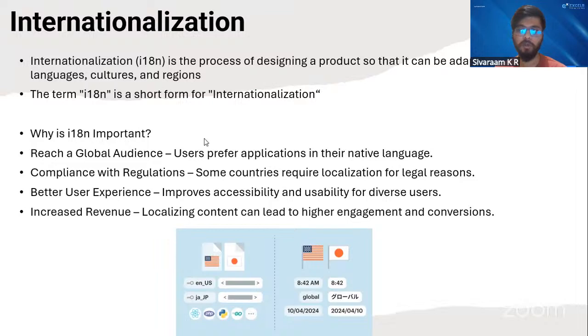So why is it important? Whenever you implement this, it will reach a global audience. For example, if a user is from Karnataka, whenever they want to read some article or go through some website, they prefer it to be in their native language. If you're from Andhra Pradesh, you prefer Telugu. If you're from Tamil Nadu, you prefer Tamil. Even though English is fine, if you give a touch of native language, it will engage the audience more.